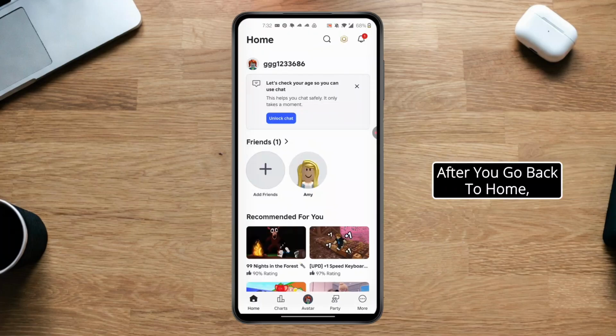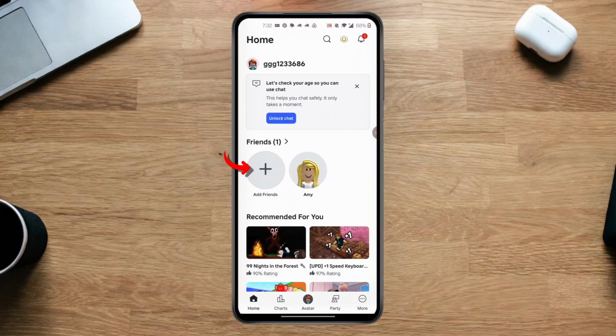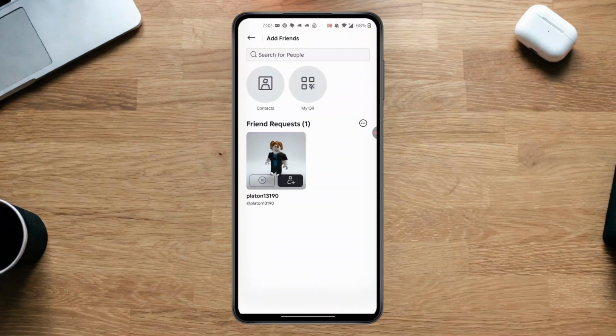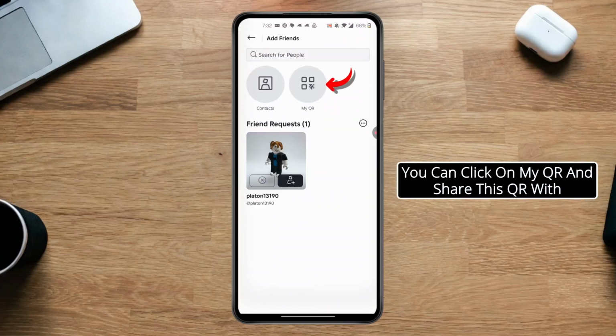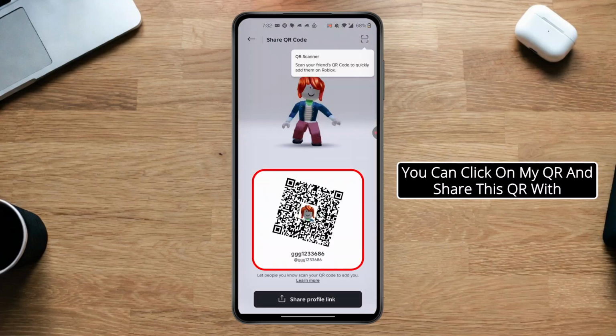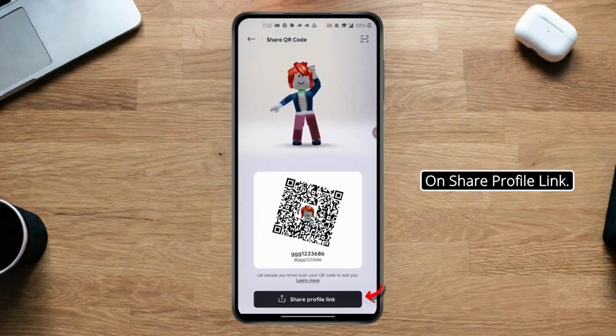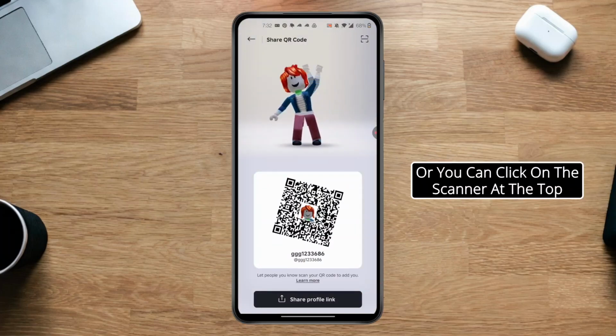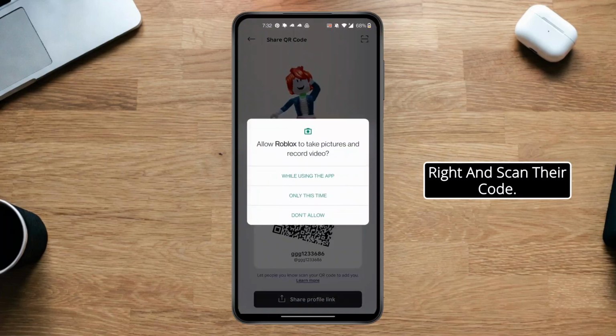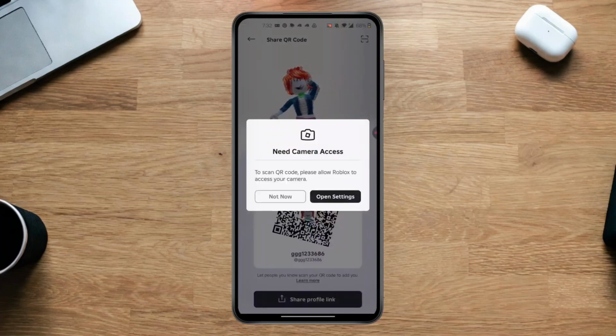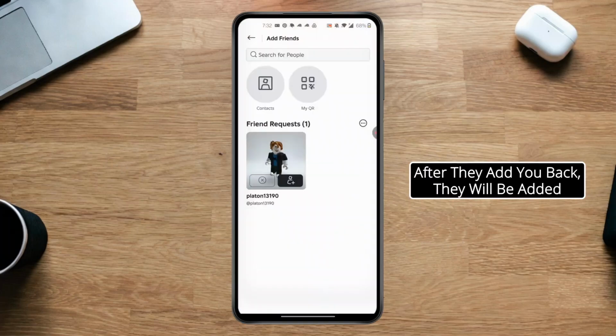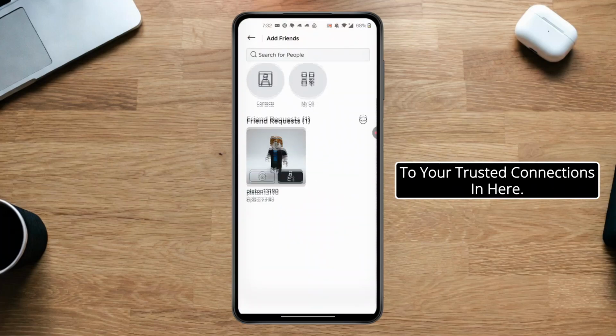After you go back to home, you can click on Add Friends. You can click on My QR and share this QR with your friend by pressing on Share Profile Link. Or you can click on the scanner at the top right and scan their code. And after they add you back, they will be added to your trusted connections in here.